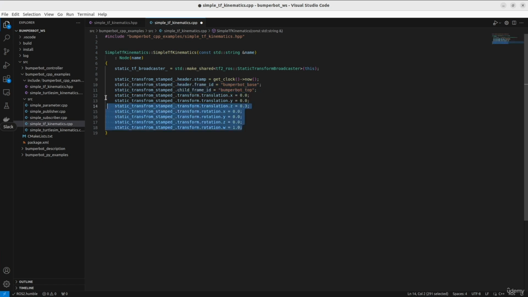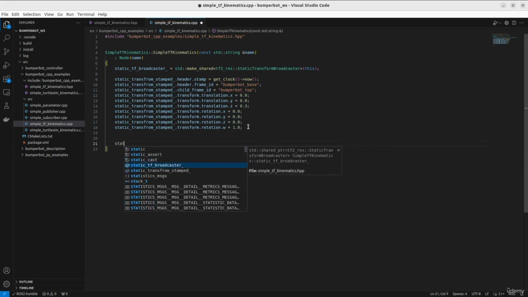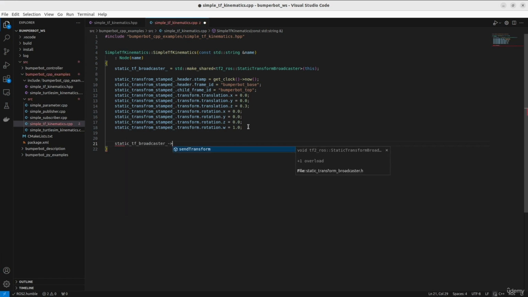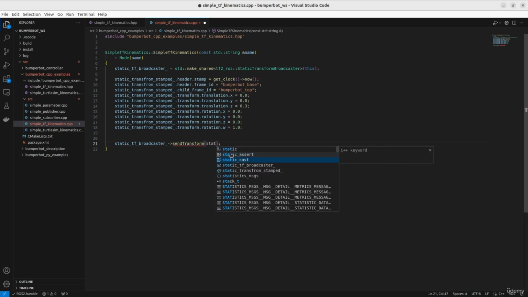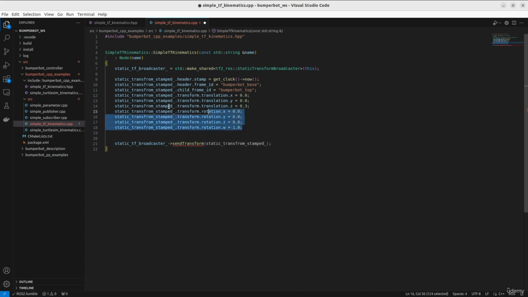Now, with this, the static transform stamped message is completed, and now we can finally publish it within the TF static topic. And to do so, we can use the static TF broadcaster object that we have created. And on this one, let's call the function send transform, so this function here. And this one receives as input the static transform stamped message that we have just created with the transform between these two frames.